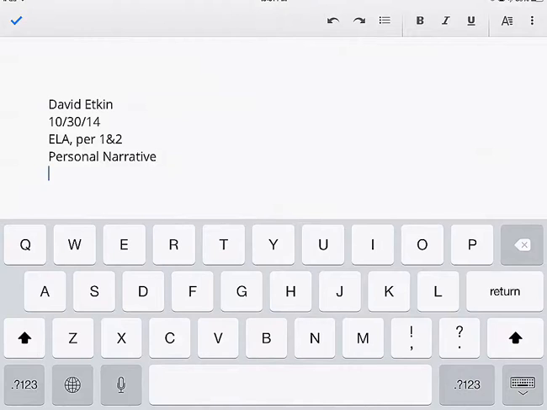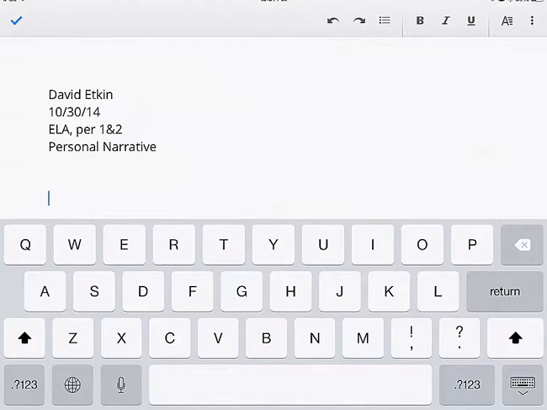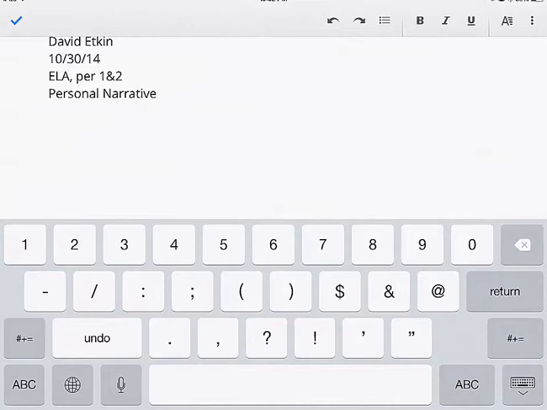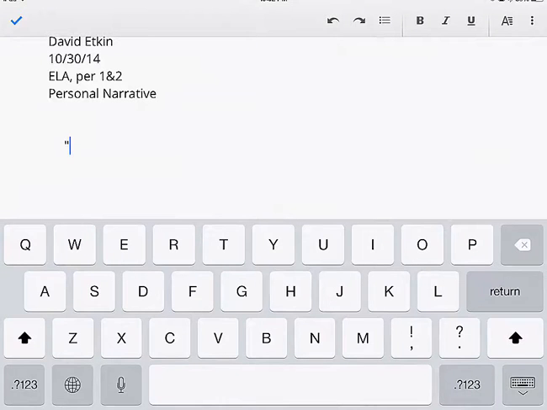I'm going to hit return a couple times. First thing I need to do, of course, is when I type, I'm going to indent my paragraph. So I'm going to hit my space bar 5 times. 1, 2, 3, 4, 5, and now I'm ready to start typing. I'm going to go ahead and start with a quote. So I'm going to hit my numbers and symbols button right down here, and I'm going to go ahead and choose my quotation mark, and we're going to have a quick conversation.